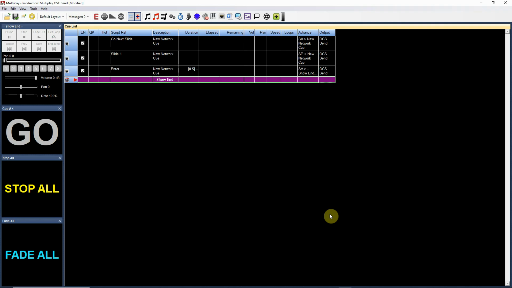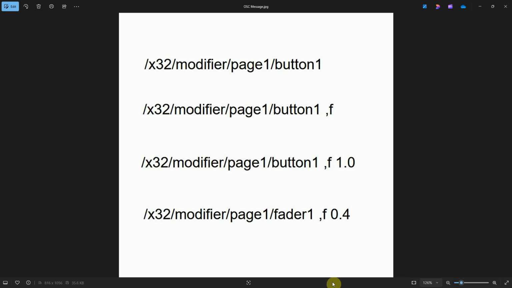When you're sending OSC messages, they do have a specific syntax, just like putting together a sentence in English with a subject and a verb and a period. The syntax for an OSC message is in three parts. The first part is called the address pattern, which is what you're seeing here. This looks a lot like a URL for a website, and it can have as many locators as you want. It can be as simple as two. I just gave an example here where you have four locators: x32/modifier/page1/button1.